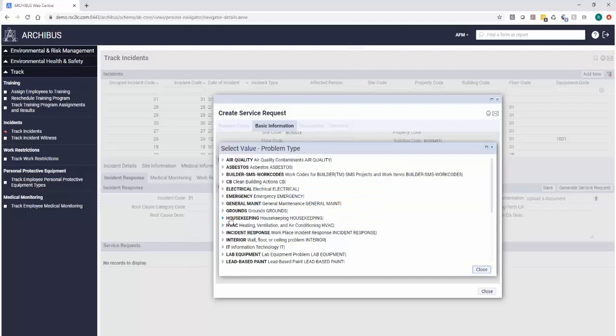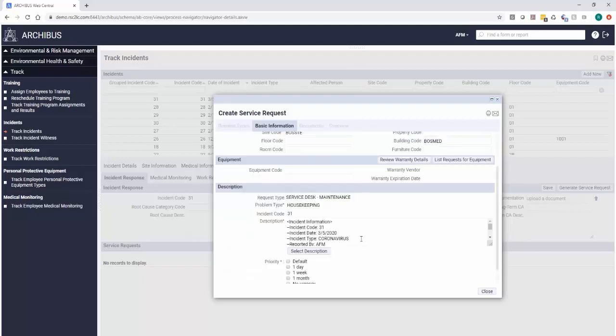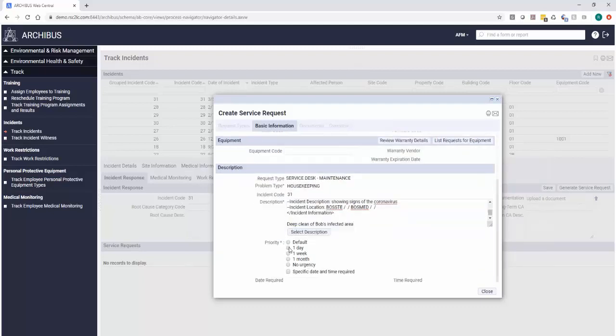Let's say we're going to assign, I'm not sure if there's a second tier here or not. So we can just say we're going to assign housekeeping to do a deep clean of Bob's affected area. And we want that done today. And so now again, we're combining all of our information, all of our leverage of SLAs and work management system to our incident itself.